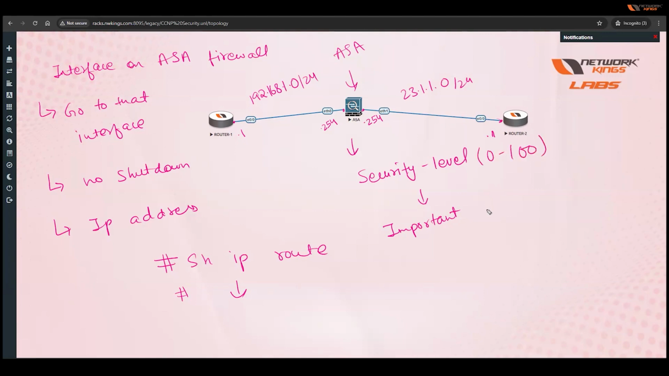So the higher the security level, the more trusted you are, and the lower the security level, the more untrusted you are. If you have a security level of 100 on an interface, you are the trusted one, or I can say the highest trusted one.